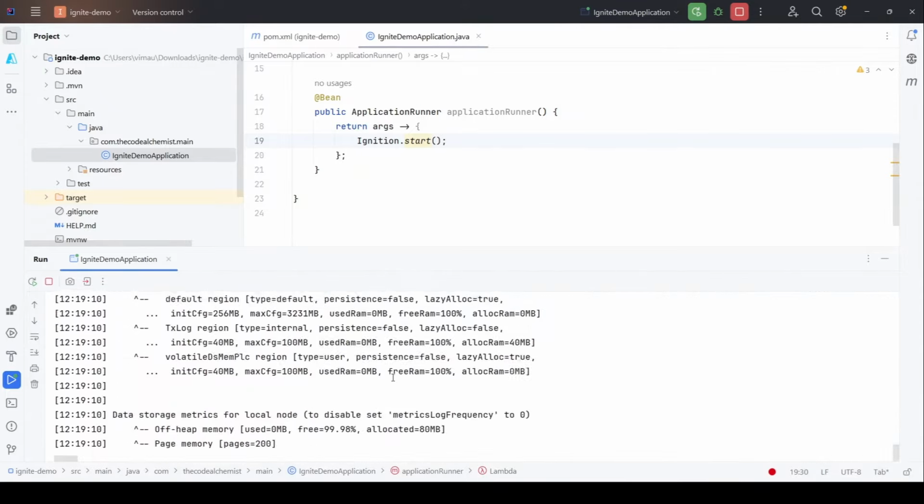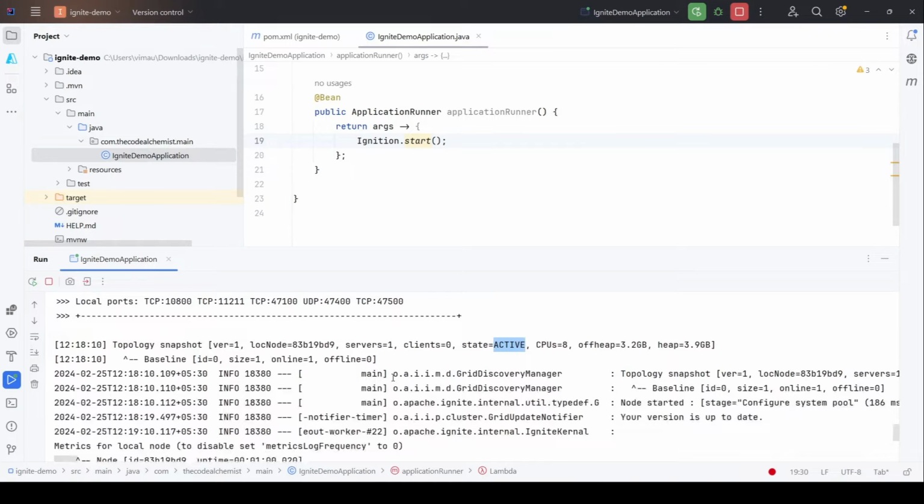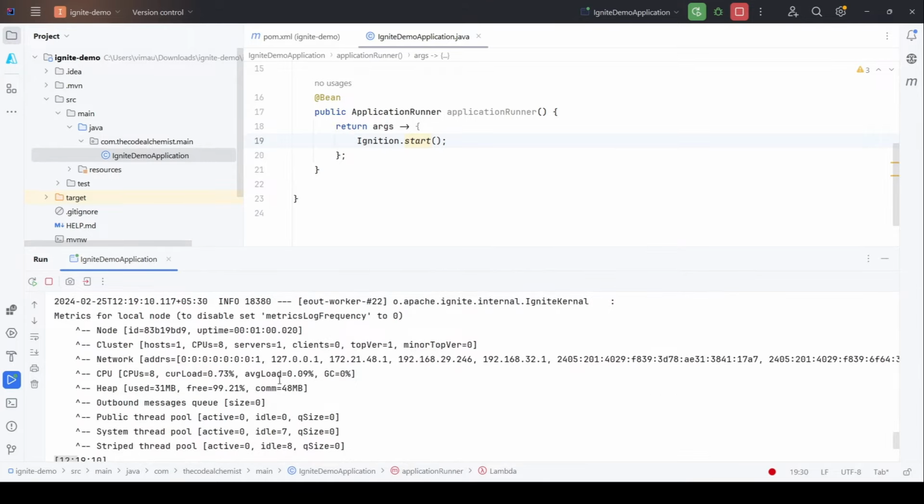Okay. So this is Ignite up and running with the application, and the available heap to this Ignite is 4 gigs. Now this application is doing nothing. It's just starting the Ignite. Let's do something useful. So as I said, we will be focusing on using Ignite as a cache. How do we create an Ignite cache?